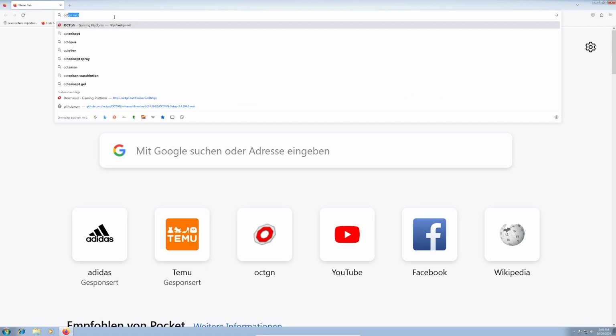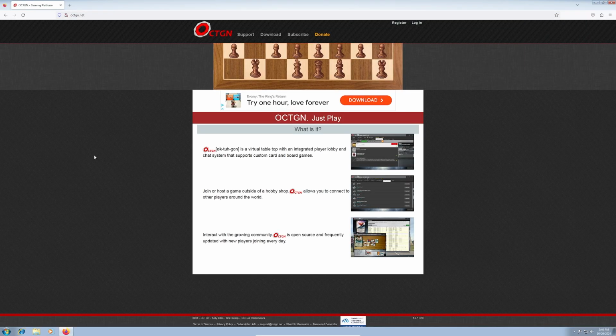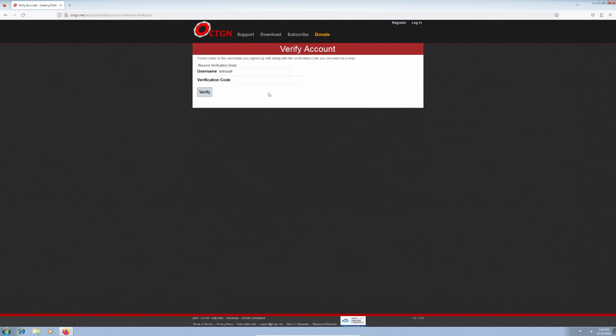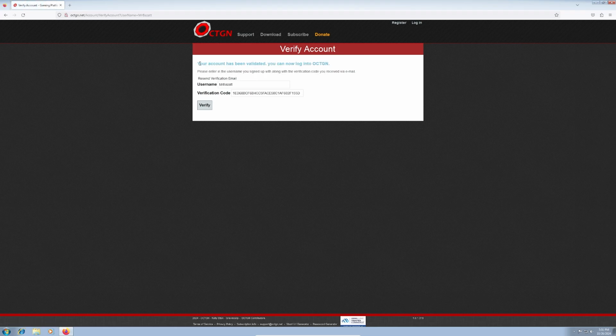The very first thing that you do is head on over to OCTGN.net, and from here I guess a good place to start would be to register an account. So I will just make an account for myself. And once you've created your account, you will receive an activation code via email. So this is my activation code, this is what it should look like, and as soon as you've hit verify, you are set to go on your account.